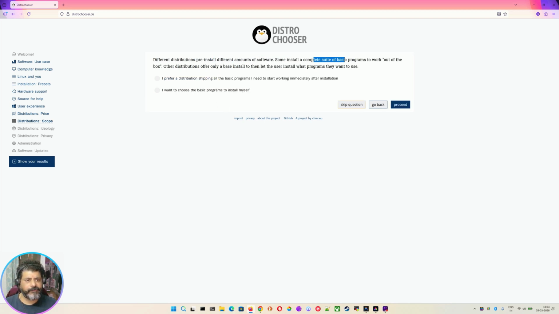Some install a complete suite, some only the basics. I prefer a distribution shipping all the basic programs I need to start working immediately after installation. I'll choose this. If you need a clean, small distro which does not have bloatware or many applications, you can choose this. Suppose you want your distro to work as a Linux server, you can choose this one, so it will not install much of the programs.